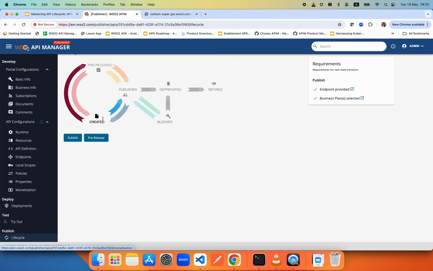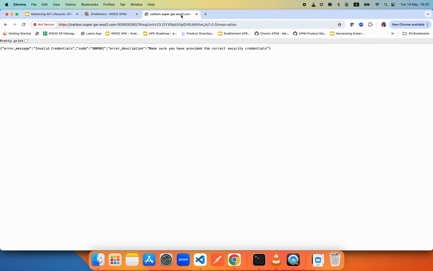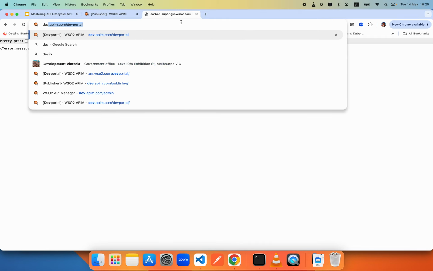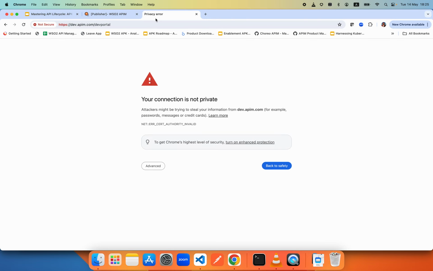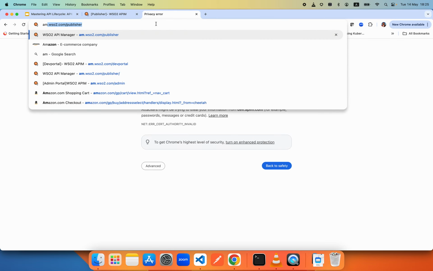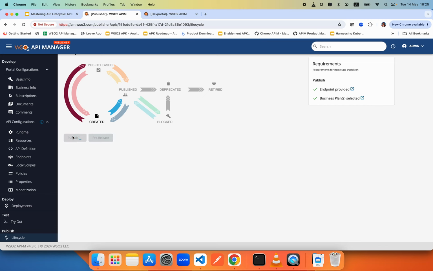Once I publish my API, only then will it be visible to API consumers. So let's see how we can do that. I'll go to the developer portal, the same one, am.developer portal, and I can log in as admin. I have already logged in as admin. If I go to APIs, I can't see any API. So now I'm going to publish this API.